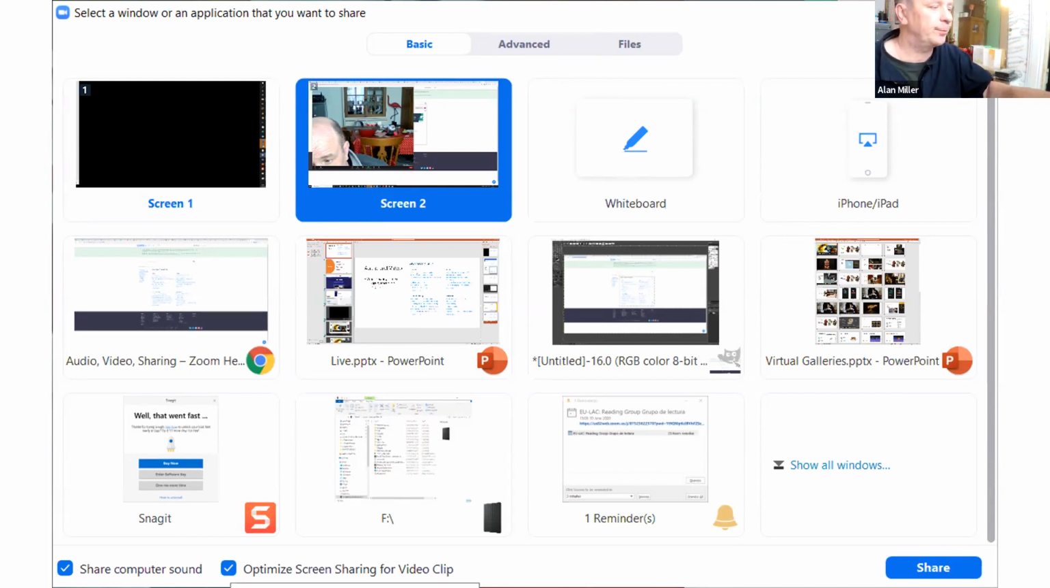Notice down the bottom, you can share your computer sound, and you can optimize screen sharing for a video clip. So if you're going to show video, it's a good idea to tick that and to be aware of it. But we just choose a screen, and then we're away. That's a good way of showing videos. Yep, next, please.